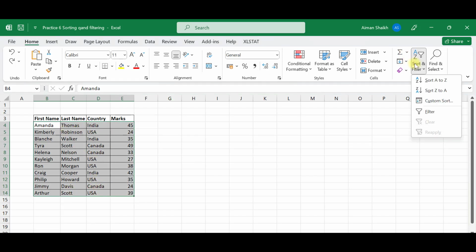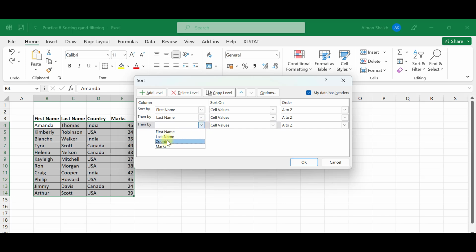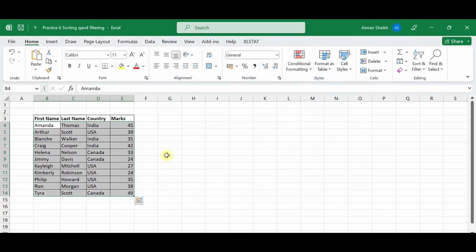So for this, I will go to Sort and select Custom Sort. Now you have the option here of which column should be sorted. If I tick My data has headers, it will consider the headers: first name, last name, country and marks. I want the first name first, then I will add a level and want a second sorting with last name, then again I will add a level and want country to be sorted. I will click on OK.